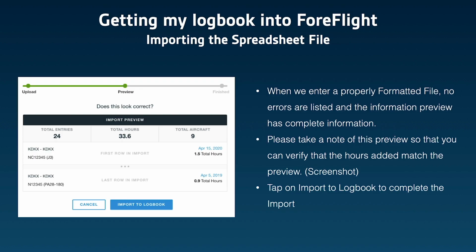So importing your spreadsheet file, whether it was copy and pasted from another logbook source or it was the data that you exported, is going to give you a preview after you drop the file here. This is what we want to see here: no cautions or warnings at the top of the screen. We've got our total number of entries and hours and aircraft information, and then it's going to tell us the first row and last row of that import data. And this is exactly what we want to see.